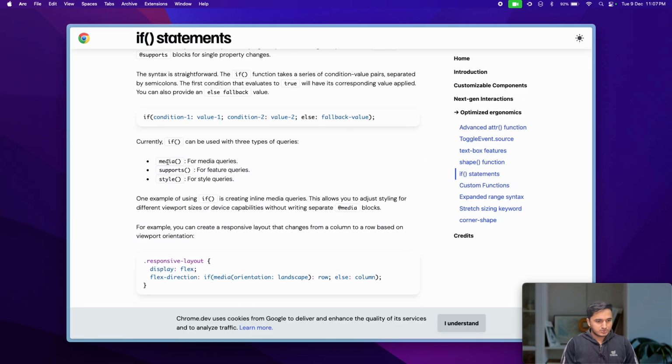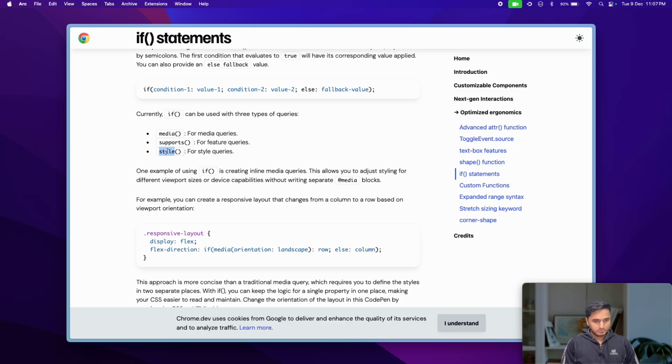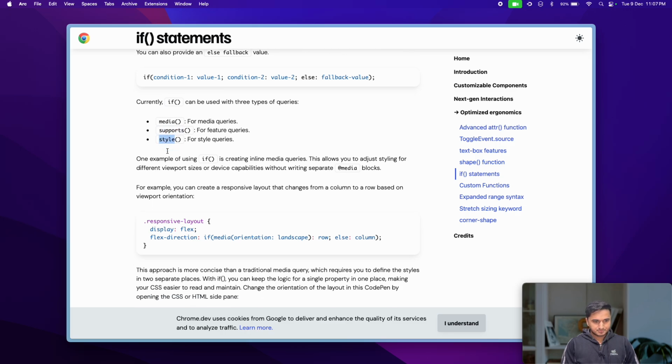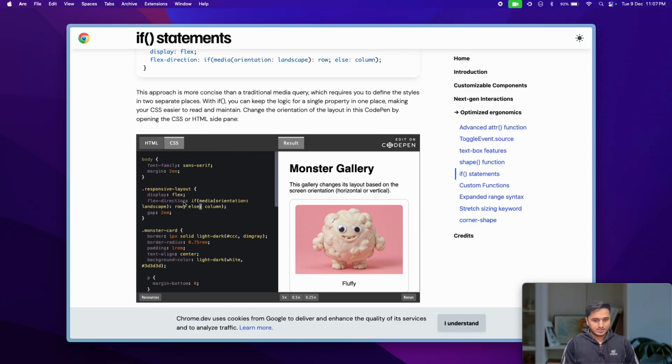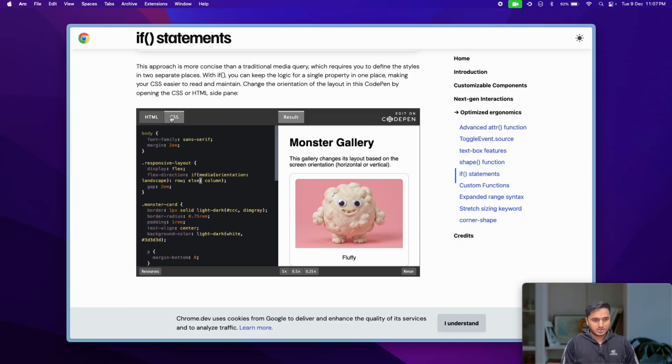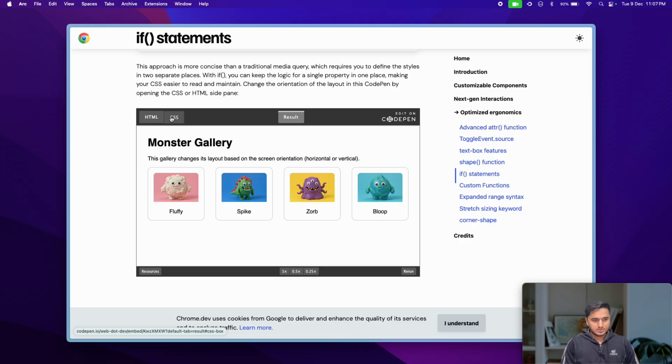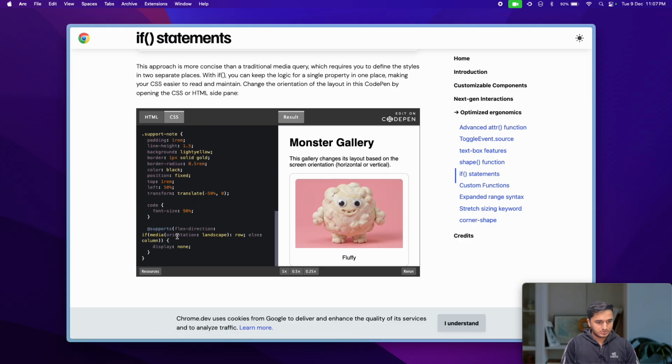And you can use this for media queries, you can use it for supports, and use it for style. We have checked it for media query, and we have checked it for media query you can use like this, and we have utilized it for supports as well. And similarly you can utilize it for style queries. And we have tried this, so this is the example. And if you do this, you see this. If you do this, if you see this.